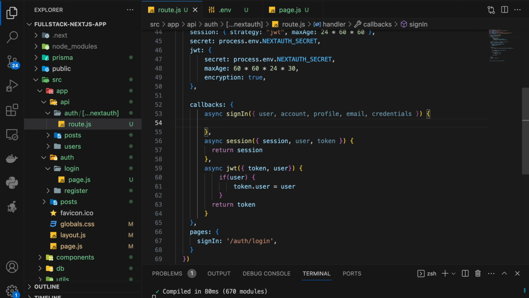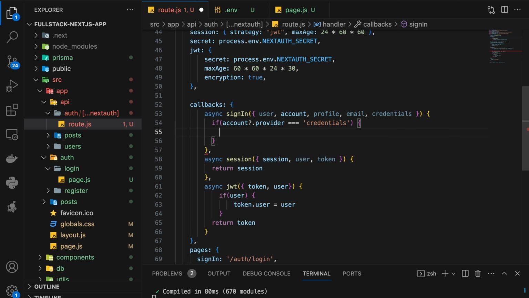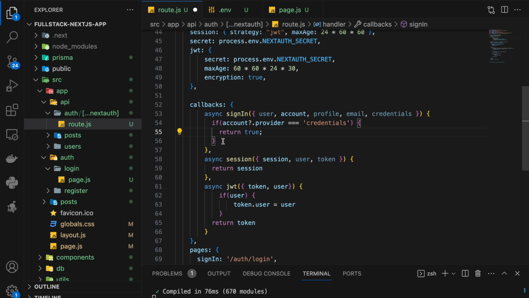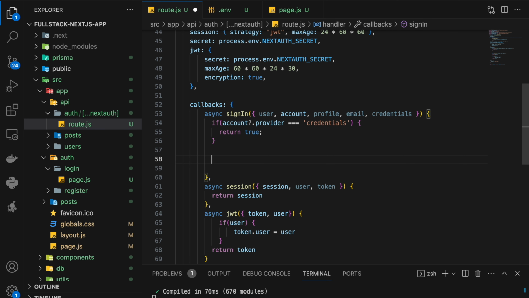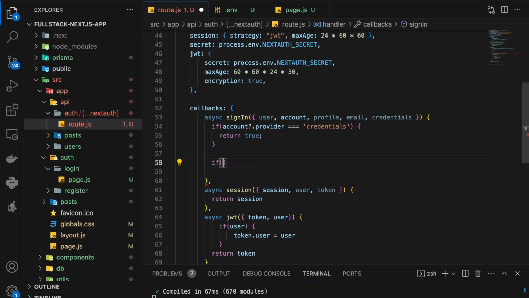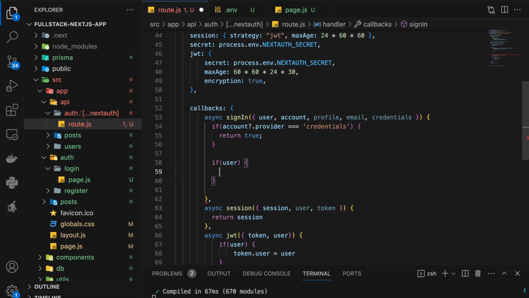So let me just put the code. First I will say if account. In this account I will get the account related information. So I can say if account.provider is credentials, in that case we don't need to do anything, right? We can just return true. That means the user is logged in. But if the provider is not credentials, if it's anything else, then we need to link the account if it's not linked. So we can check if the user object is there, right?